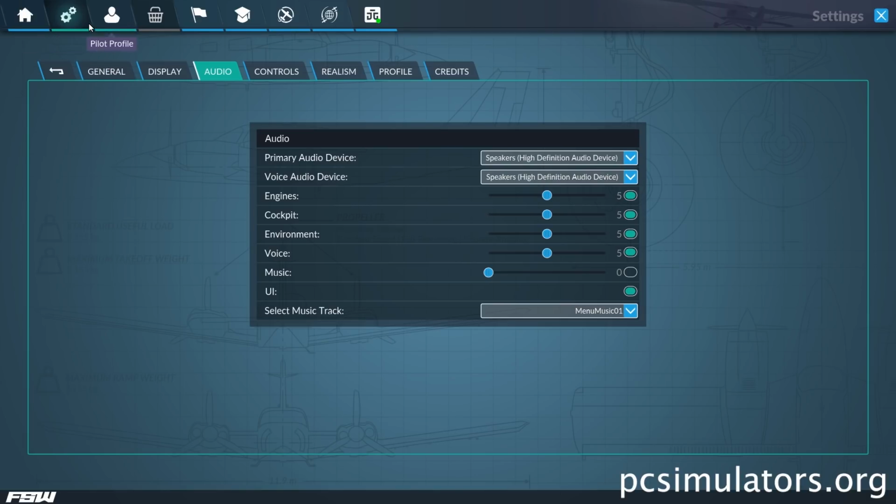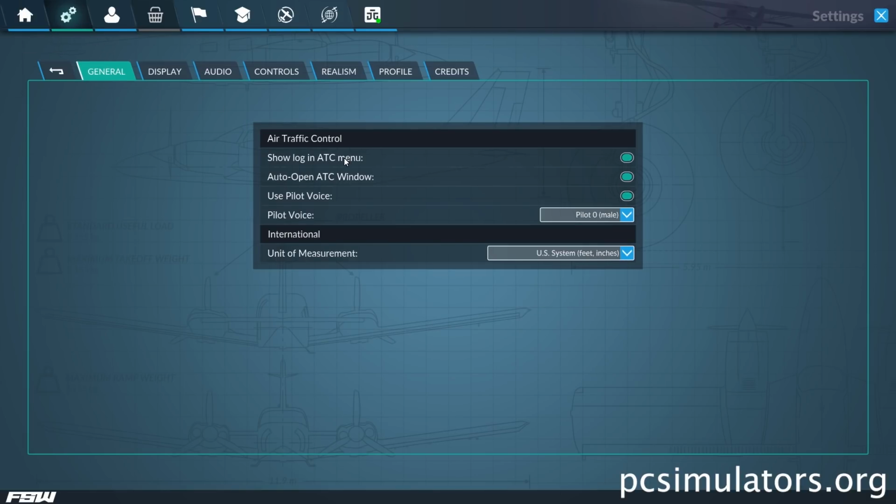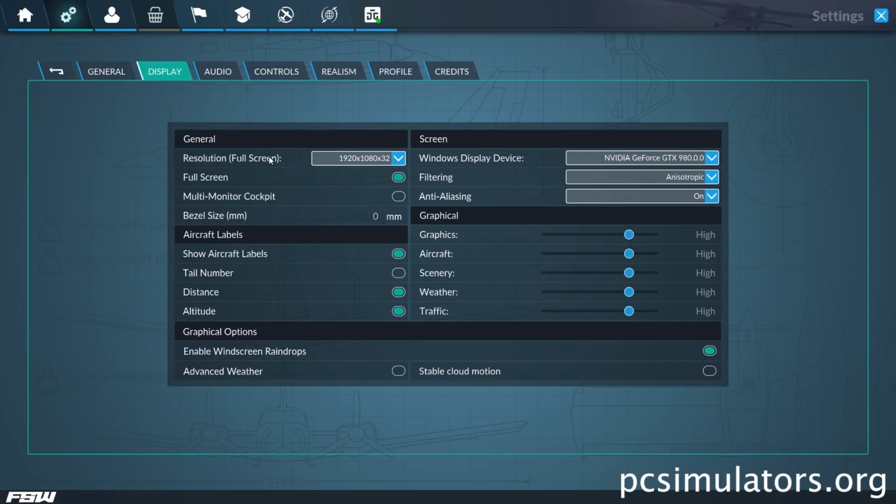First of all, I'll click on settings and click on general. Air traffic control, we've got some settings for that. You can also select the voice, which is pretty cool, and the unit of measurement, so that's good. You can have pilot voice and show a log in the ATC menu, auto open ATC menu, use pilot voice. That's good. We've got multi-monitor cockpit, so it does cater for multi-monitors by the looks of it. And the aircraft labels, so we can show the tail numbers, distance, and altitude, and that's good.